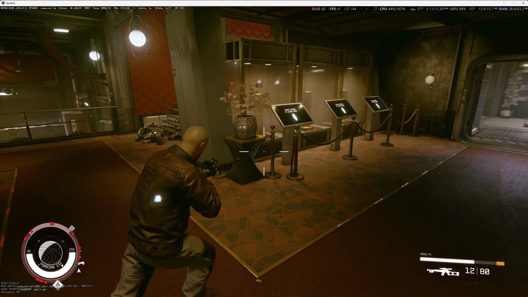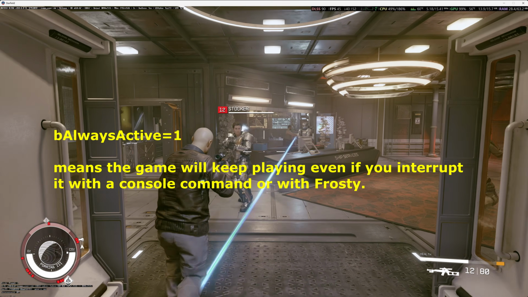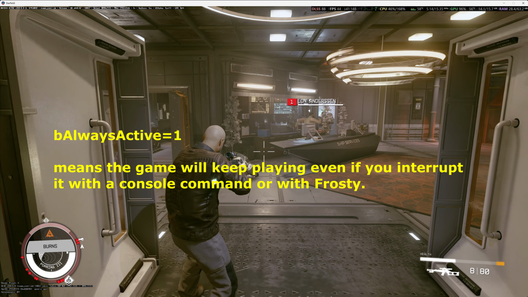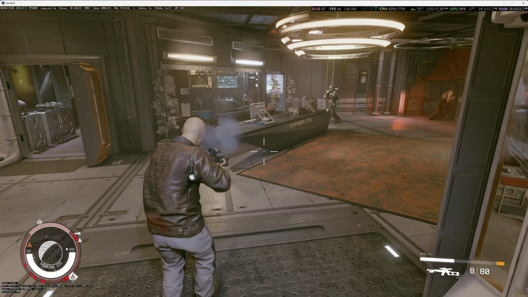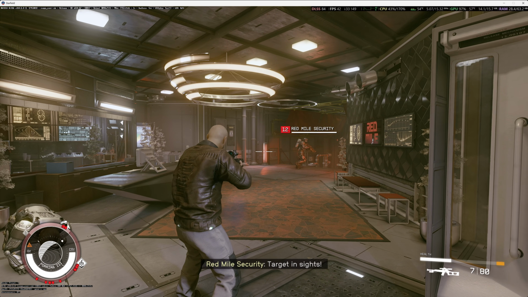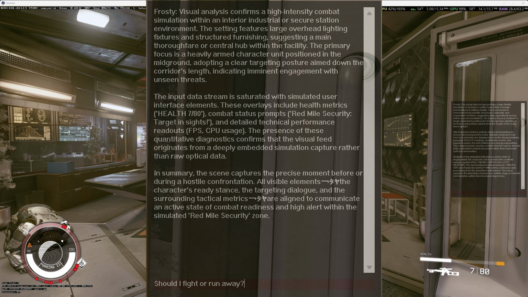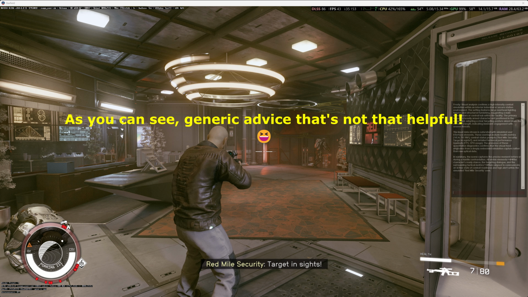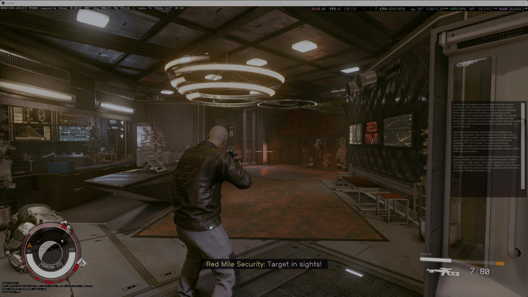Make sure that you change that be always active from 1 to 0 if you have that in your Starfield custom.ini file, because otherwise Frosty's going to try to interact and it's going to be seeing a moving screen and it's not going to really work that well. And also, any keys that you press while the game is playing in the background that you're trying to send to Frosty, the game is going to intercept. So if you try to type W to ask what, it's going to result in a movement command inside of Starfield. So make sure that you have your Starfield custom.ini configured properly before you try to use Frosty.